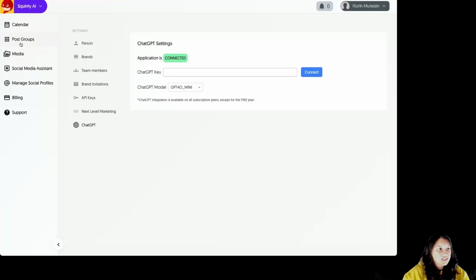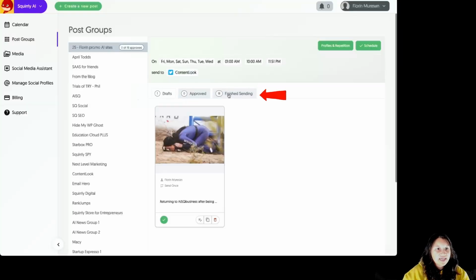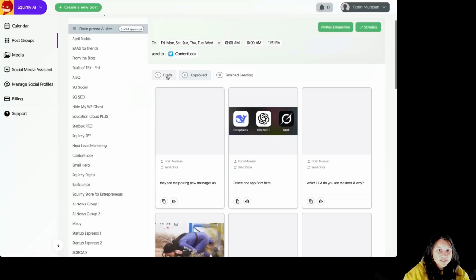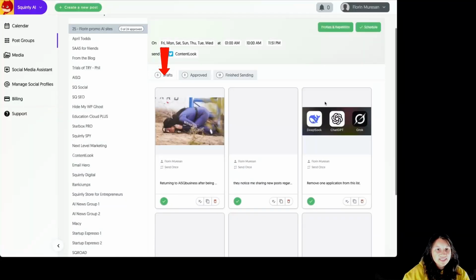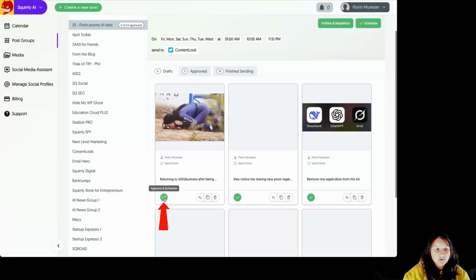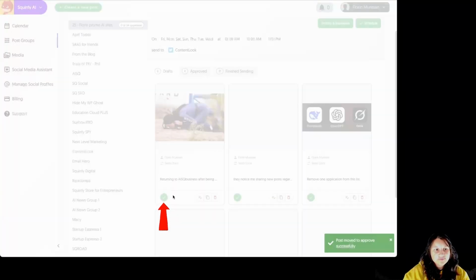By going back to Squirrly Social, to post groups, and once again to finish sending, let's click on Reschedule with AI on more posts, like so. So now if we're going back to the Drafts tab, we can see how easy it was to create basically 6 new posts by using the Reschedule with AI feature. And this will help to keep your content strategy consistent without sounding repetitive. So let's also approve some of those posts, like so.